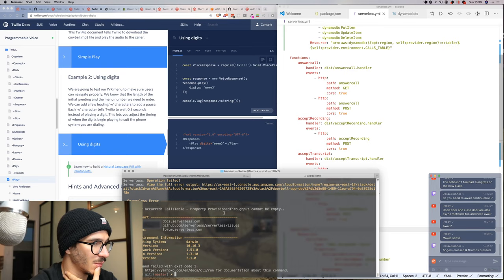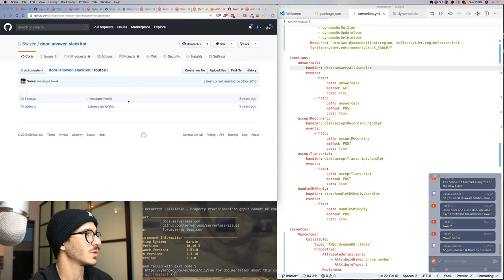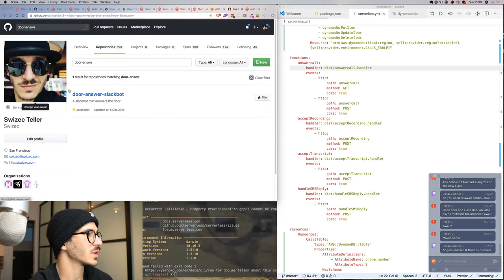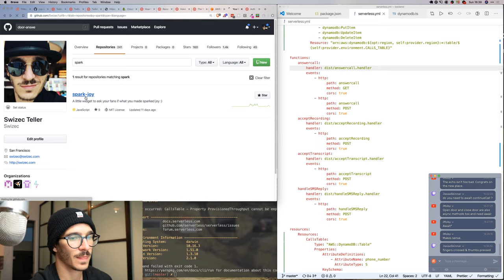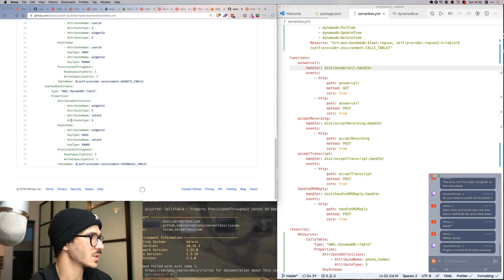Call stable, property provisioned throughput cannot be empty. Okay. Let's see. What is provisioned throughput? We're gonna go back to the Spark Joy project because that one has that stuff. Spark Joy, come on. We're almost ready to deploy. Serverless YAML. So we need this stuff. Key schema.